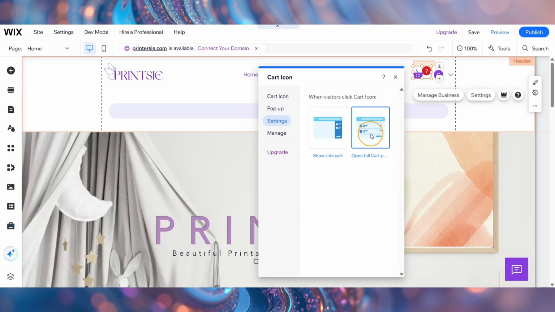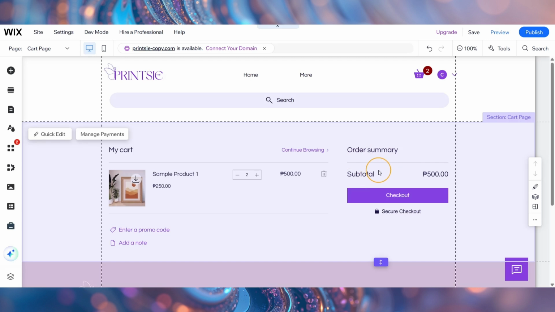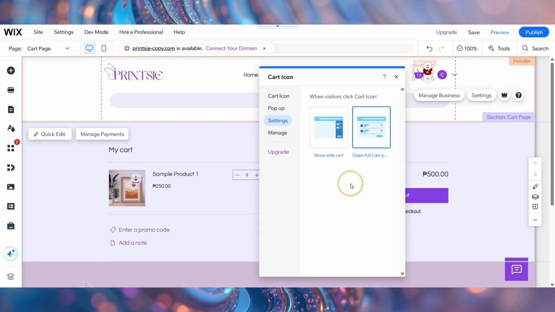But if you select the Open Full Cart Page option, every time a site user clicks on the cart, they'll be taken to a dedicated cart page, such as this, where they can see the products they've added to their cart as well as other relevant details. So feel free to select which of these two options you'd like to use on your Wix site. It's all up to you.